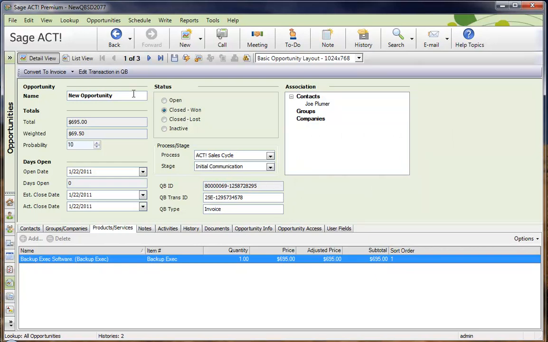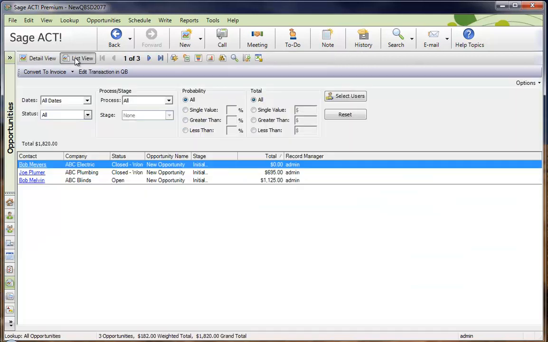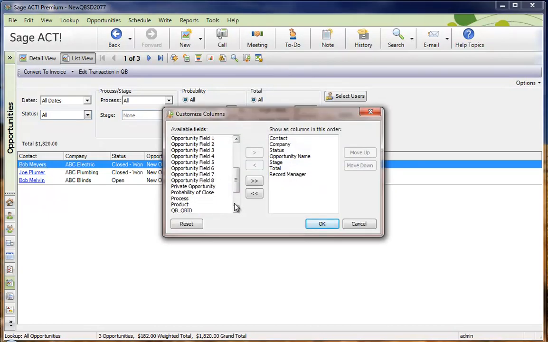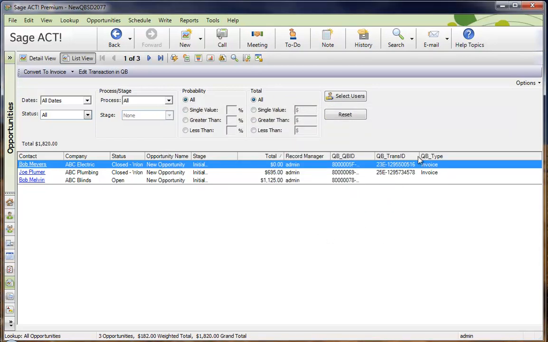Note that if you're in the list view, you can also right click and customize columns and add those to the list view as well: QB ID, QB trans ID, and QB type. And that way you can tell from the list view what opportunities have been converted.